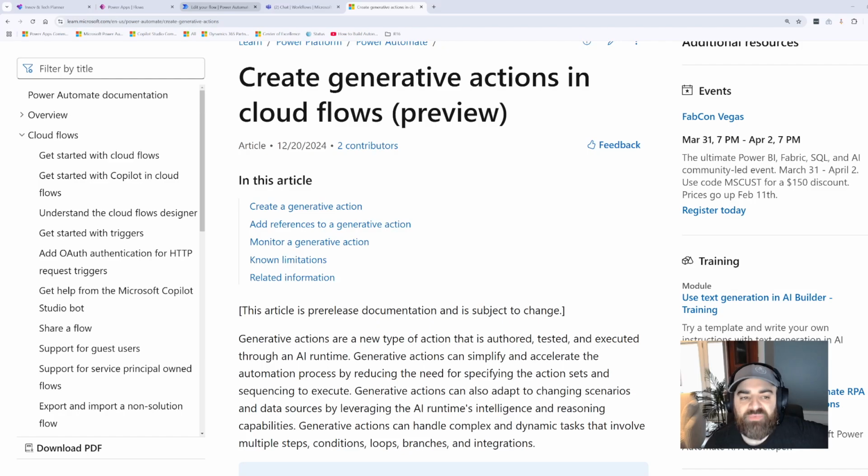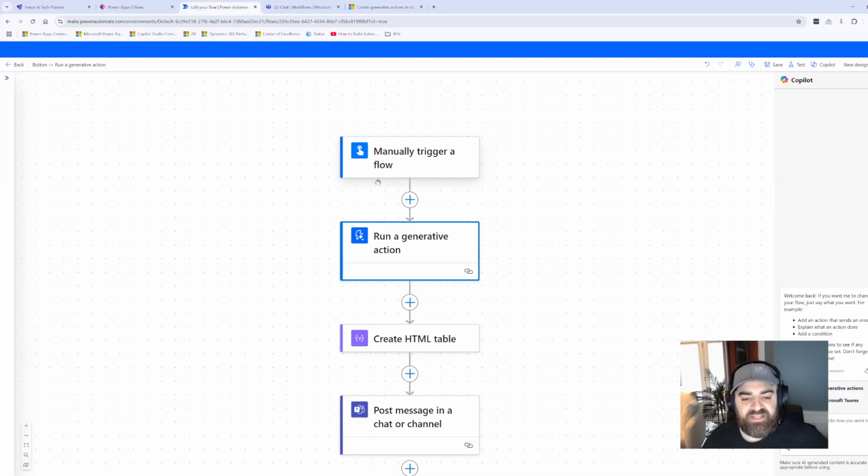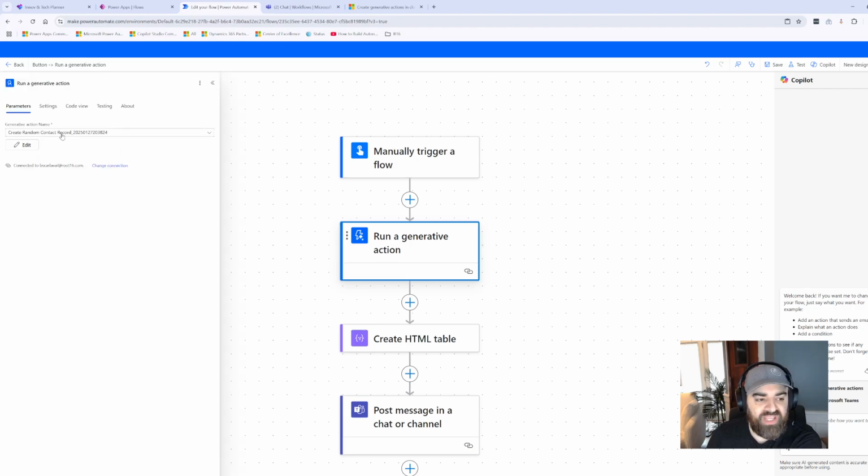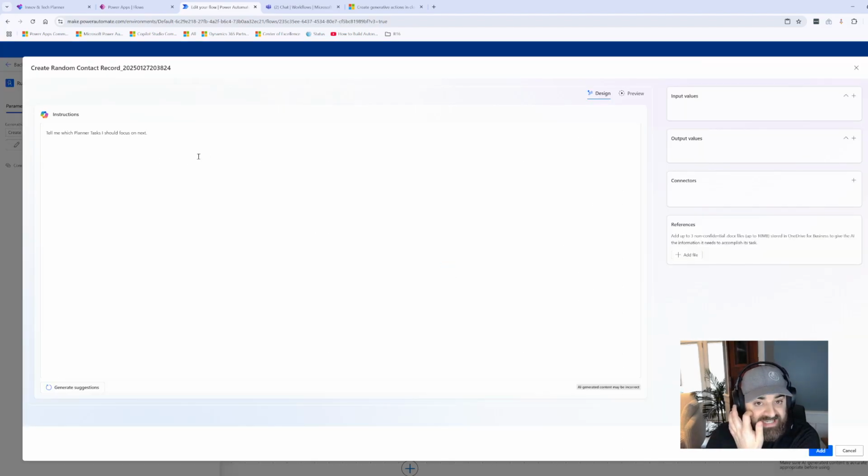I found that if you're using the old UI of the cloud flows, this won't work. You've got to use the new UI. Once you're in the new UI of Power Automate, when you go to add an action, there's a new option for adding generative actions. Once you do that, you'll get this box that looks like this. You can go create from within here. You can create a generative action, which will pop open a dialog like this.